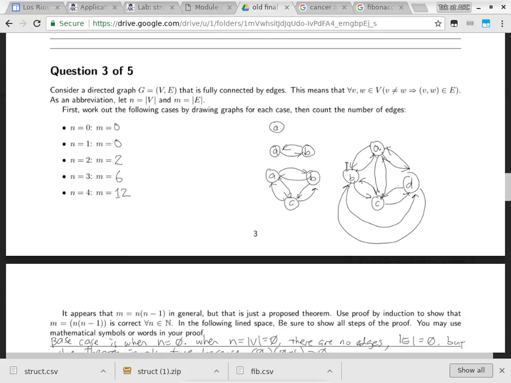Okay, question number 3. Question number 3 is asking, consider a directed graph. So this time, once again, we have a directed graph. Each edge has to go from one vertex to another vertex that is fully connected by edges. In other words, there are edges connecting every vertex to every other vertex. So it doesn't connect back to itself, but it does connect to everybody else. And I use the mathematical symbol to define it. For all v and w in V, if v does not equal w, that implies vw as an edge exists in E. Okay, so that's just another way to spell the same thing that I used the sentence to describe.